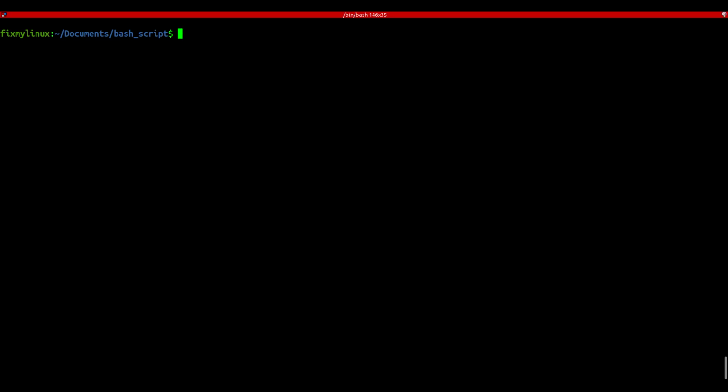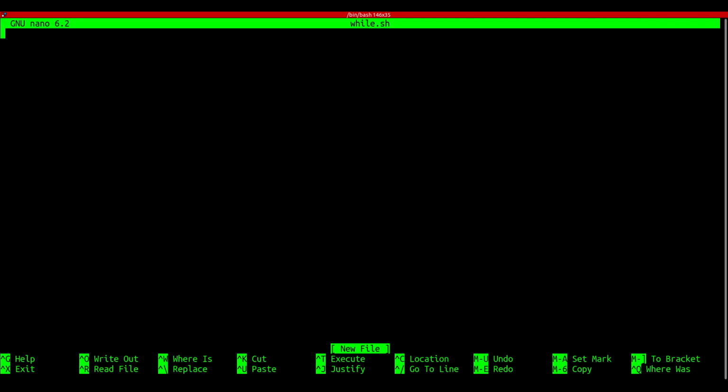Let's start by creating a new bash script file, nano while.sh. As always, start with the shebang, #!/bin/bash. Before using the while loop, we first need to declare a variable. Let's initialize i=0. This will be our loop counter, i=0.